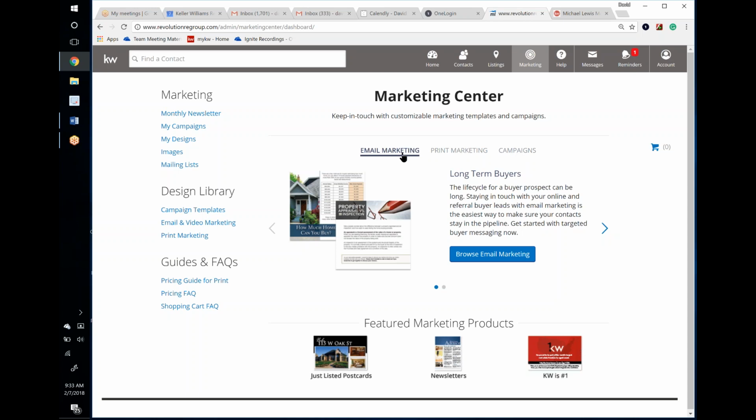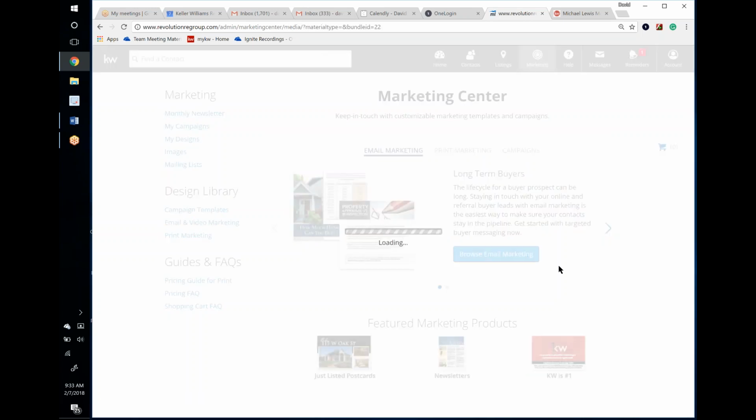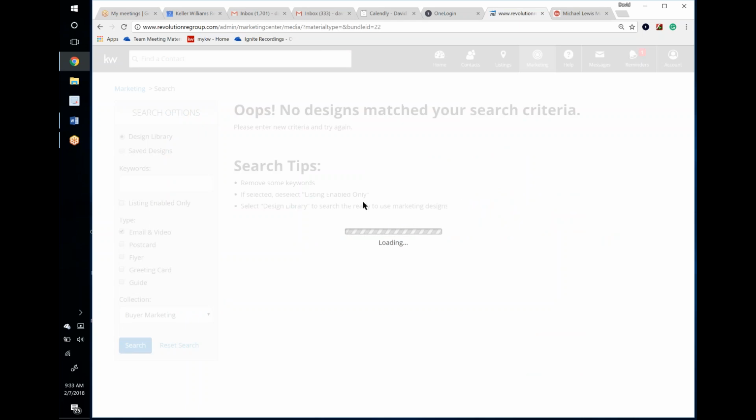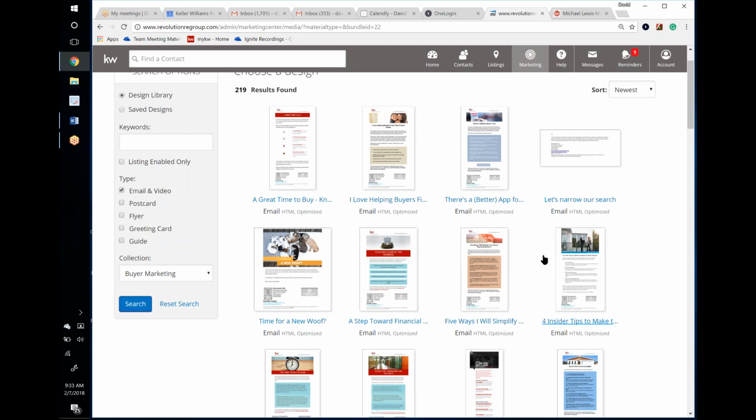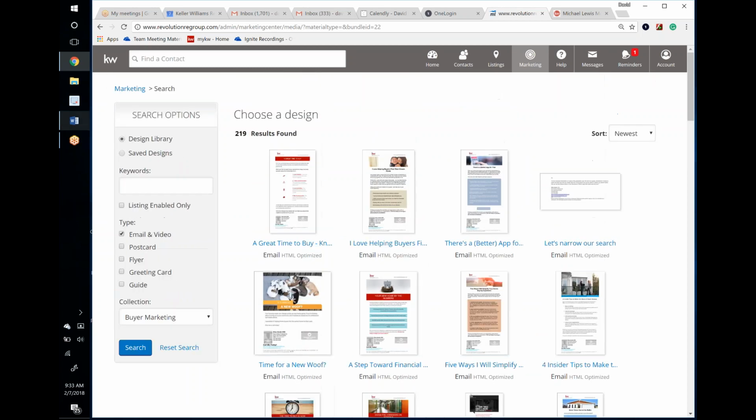So now under email marketing, I can really take any single piece that's of a mass marketing campaign and use that as an individual mailer or an individual email. So if I clicked on email marketing and I just go ahead and click browse email marketing, I'm going to see hundreds of different pieces that are available to me to send out as a single email announcement or letter. And again, on the left, I have sorting options, right? Are they listing enabled? Are they email and video? Are they postcards? Or are they a guide?